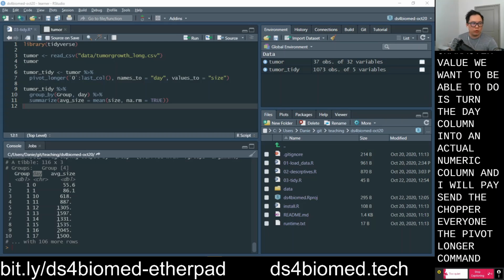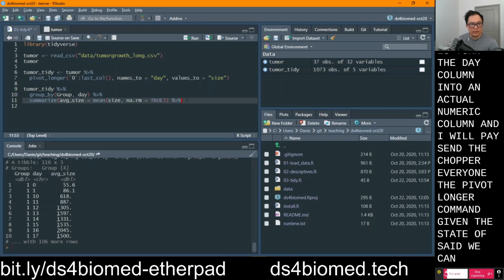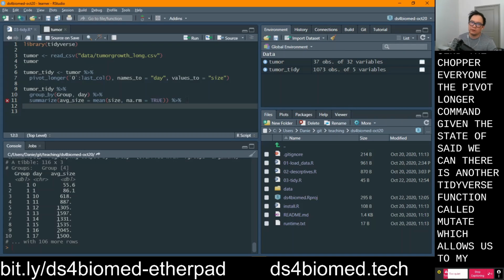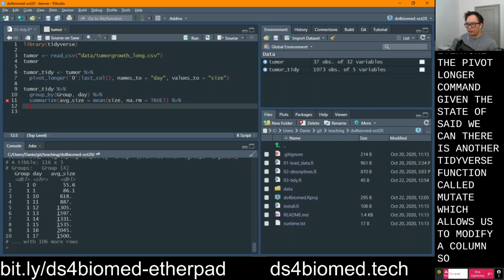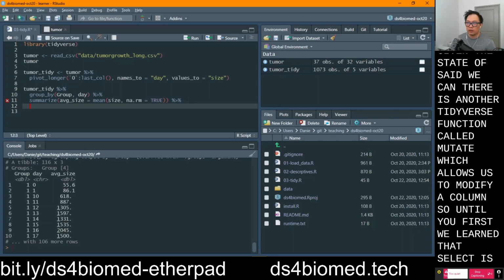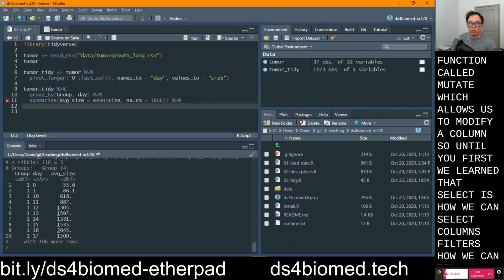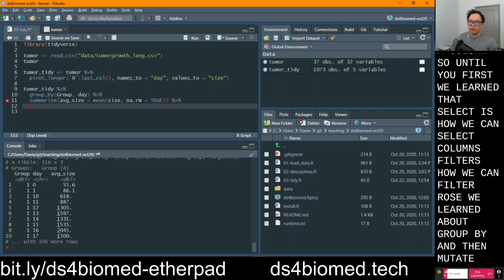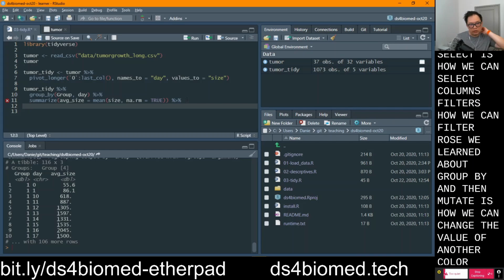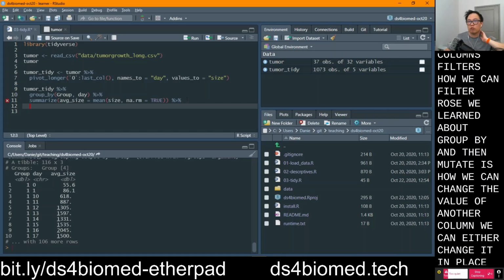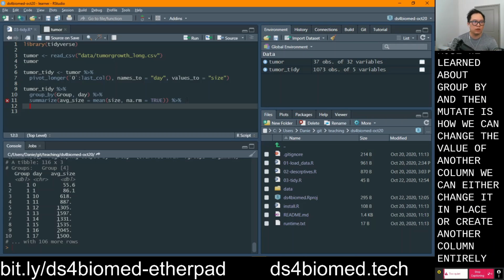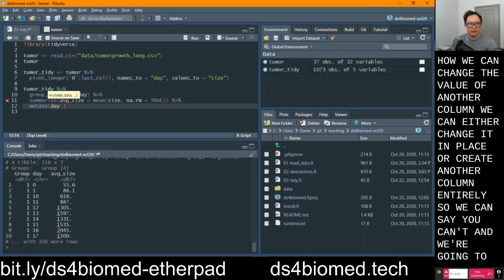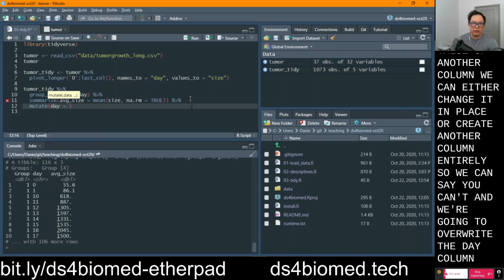Given this data set, there is another tidyverse function called mutate, which allows us to modify a column. In tidyverse, we learned that select is how we can select columns, filter is how we can filter rows, and we learned about group_by. Mutate is how we can change the value of another column. We can either change it in place or create another column entirely. So we can say mutate, and we're going to overwrite the day column and turn it into a number.